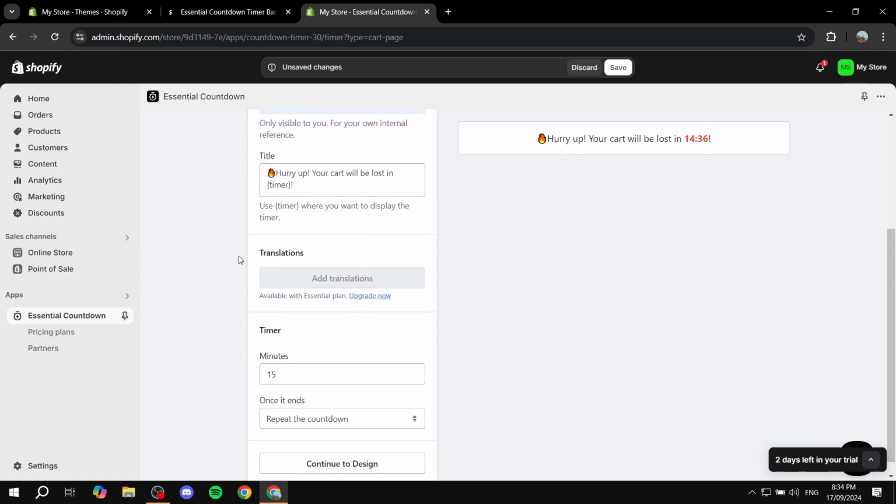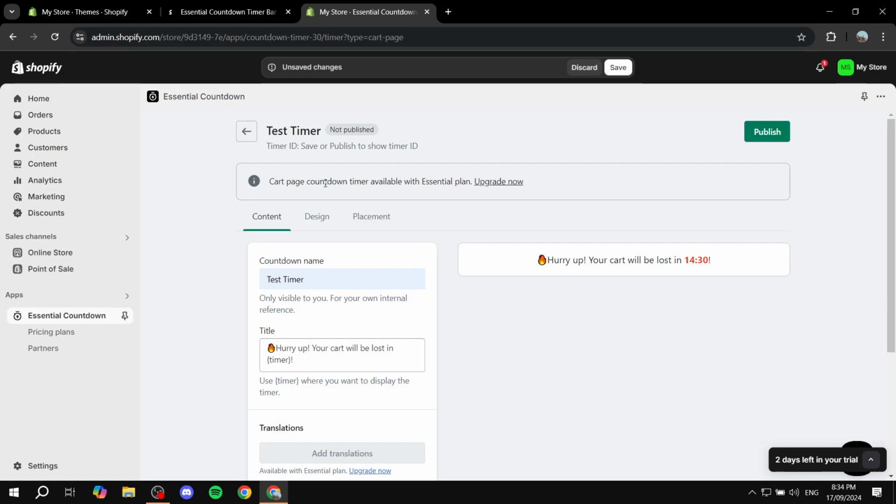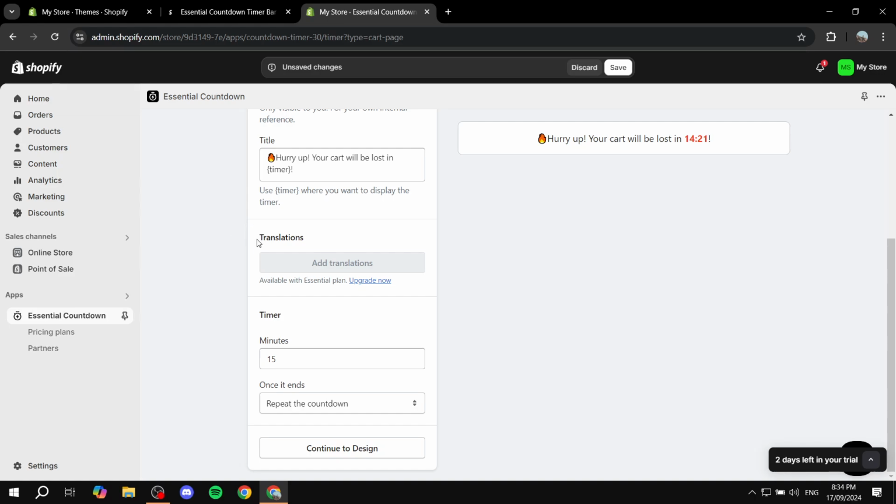for other people. Now, translations, you can also add some, but if you upgrade it, which is also necessary for the cart page apparently. Actually, if you want to do the timer for the cart page, you will need the essential plan for it. And if you do have that, then you also will unlock the translations. But then you will also set up the timer. So whether it's going to be 15 minutes, or you can just go ahead and change that up or down. It's completely up to you.